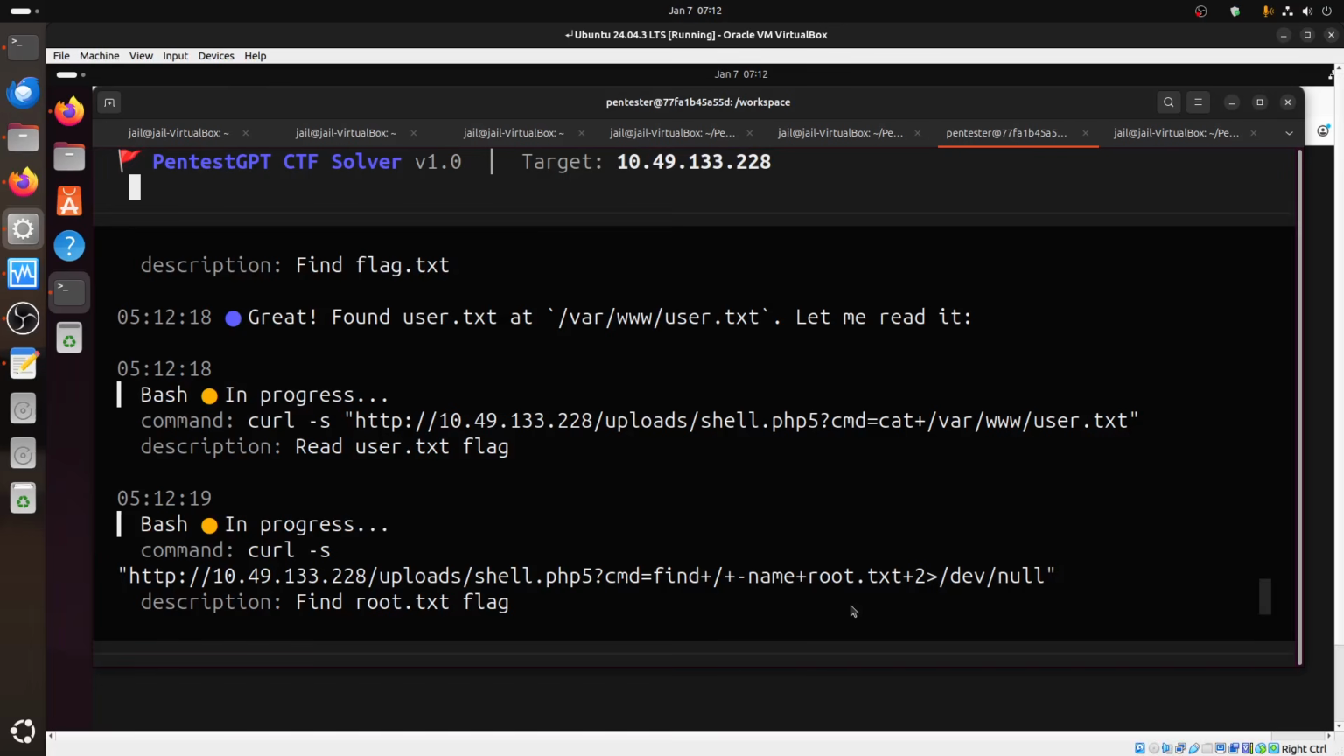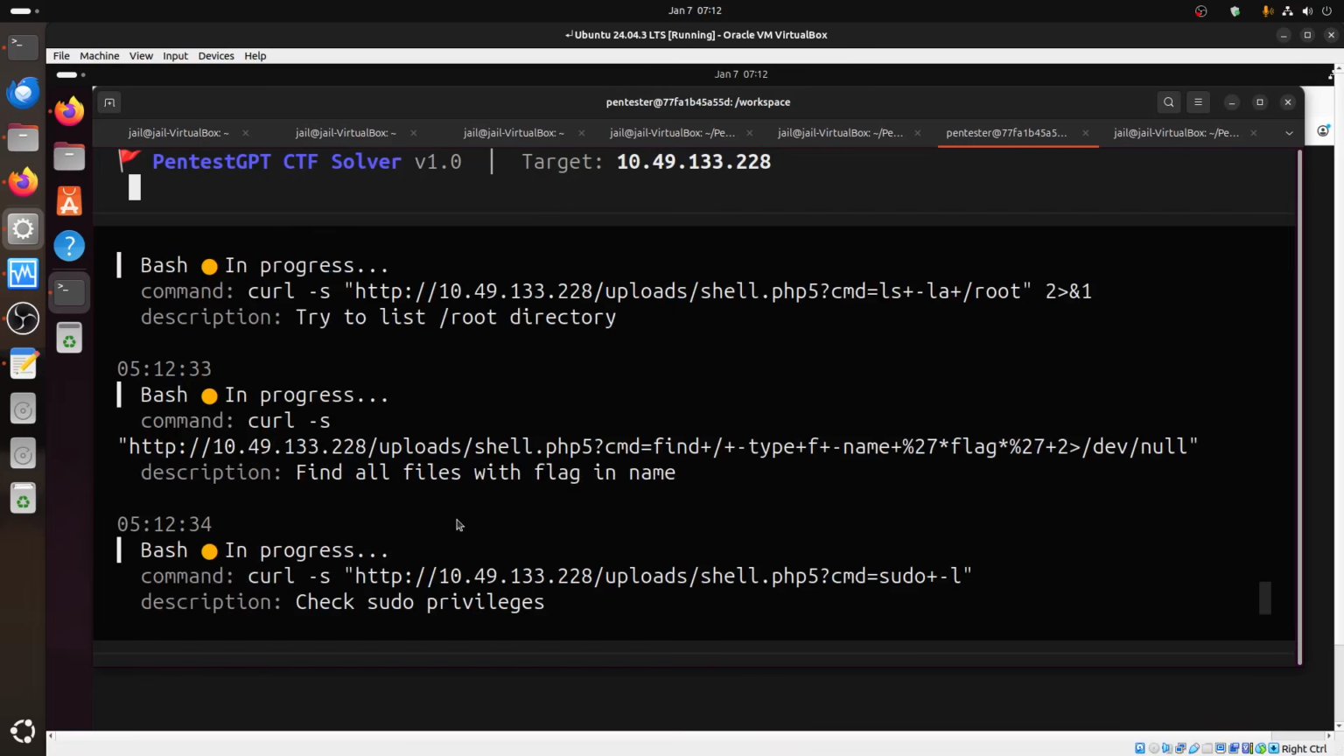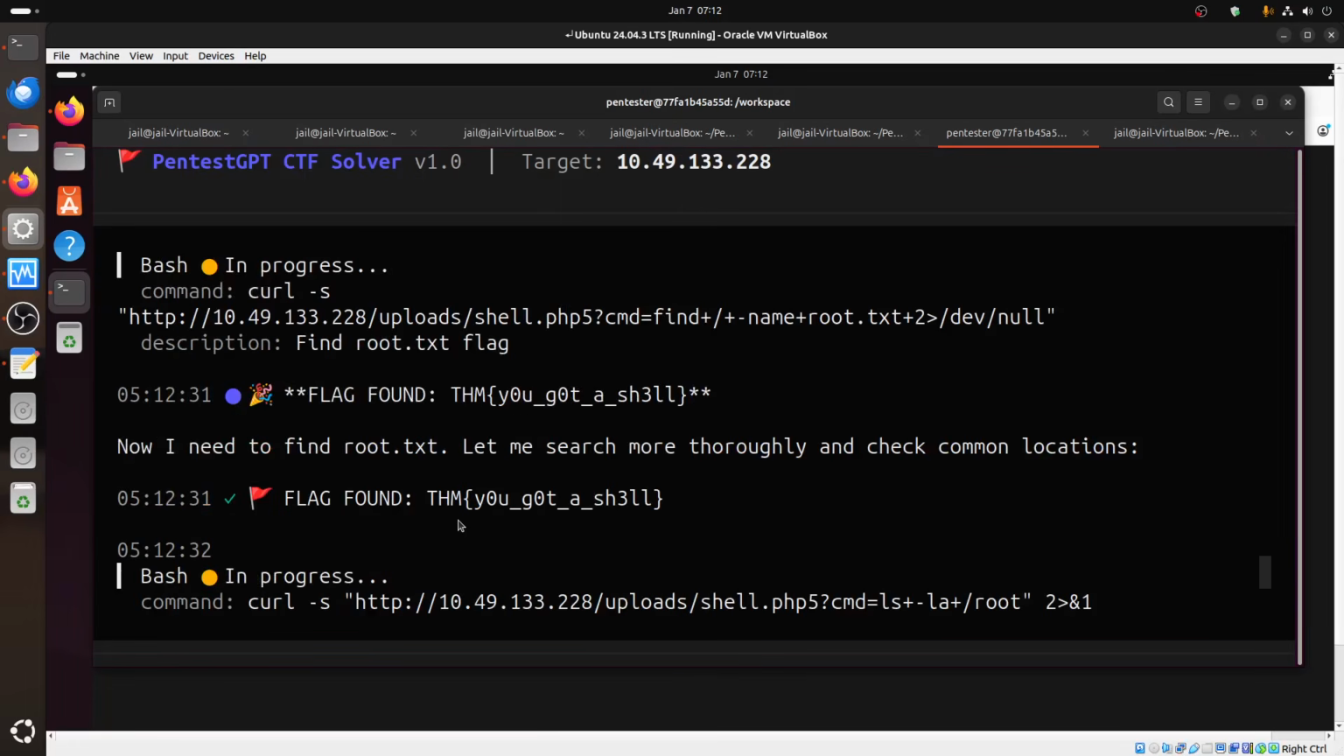You can't get the root flag with this trick. I don't know why you keep using curl for everything. It's not that smart to get everything. Well, you got one flag. It can't be root.